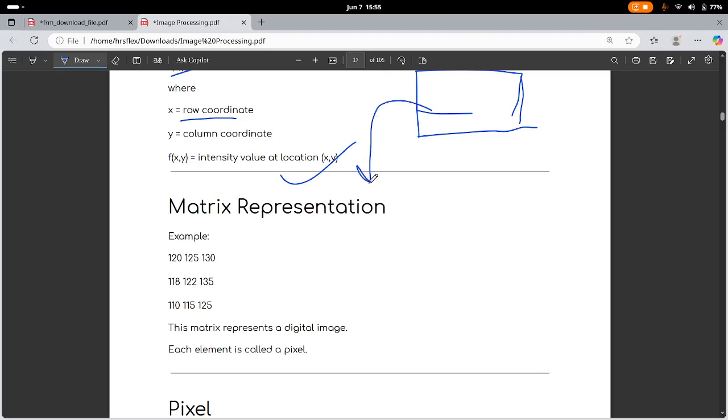This function is stored mathematically using a matrix representation. Like this type, so 120, this is a matrix format. A matrix represents a digital image. Each element is called a pixel. So this is a pixel, this is a pixel. Each element is a pixel.